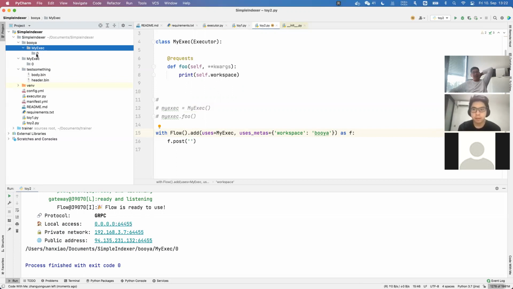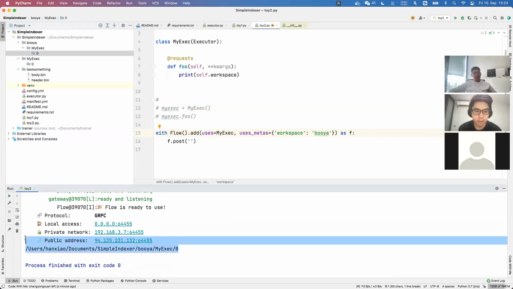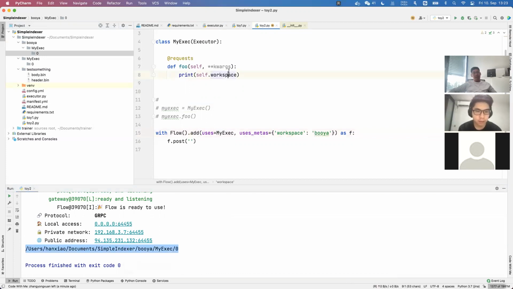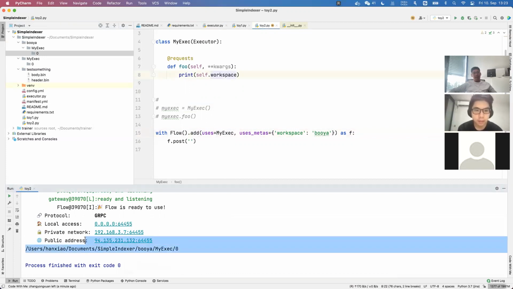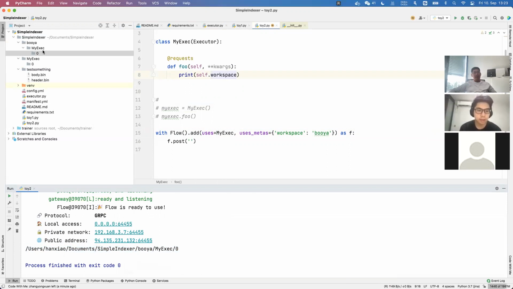I can understand why we need that, because different indexers will have different names. Probably you have the same folder like Booyah or workspace to store all the index files, so they will have separate ones. Yeah, that makes sense. Anyway, the benefit of using the workspace here is that it already considers the sharding, right? That's why it has a 0 here. It already considers the shards, so we don't need to implement this logic again.